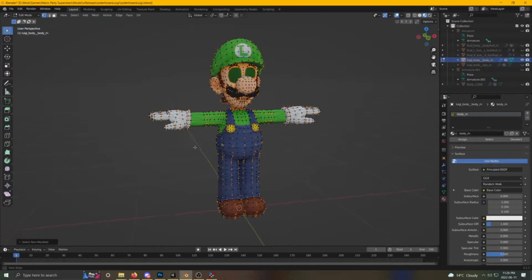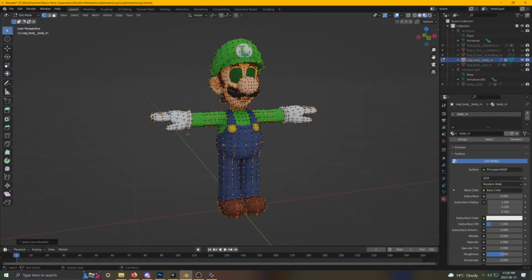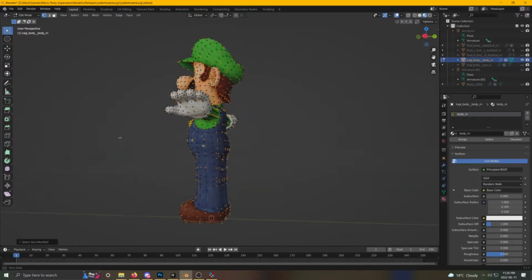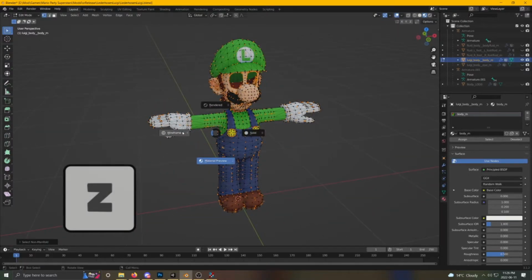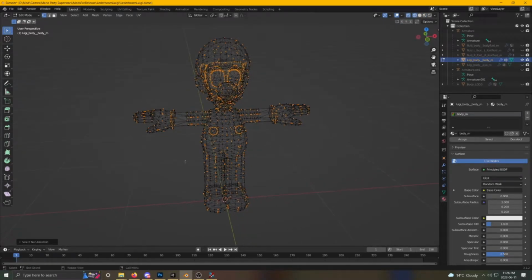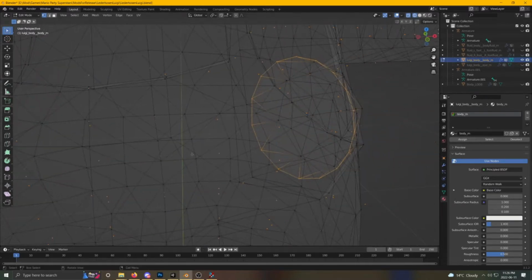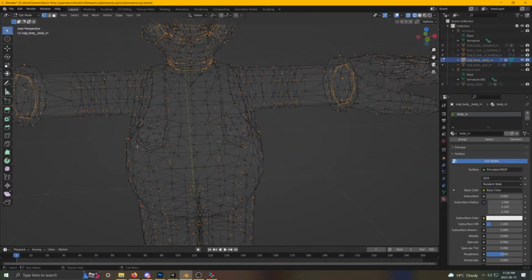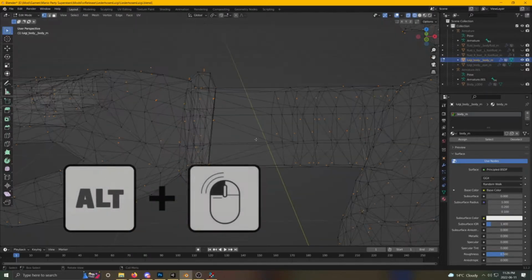This will select all the non-manifold vertices. Before we delete them though, there are some things we need to deselect. Go to wireframe mode by pressing the Z key and then wireframe. Deselect all connected vertices as shown in the video. To do this, make sure your cursor is over one of the orange lines, then hit Alt and left click.